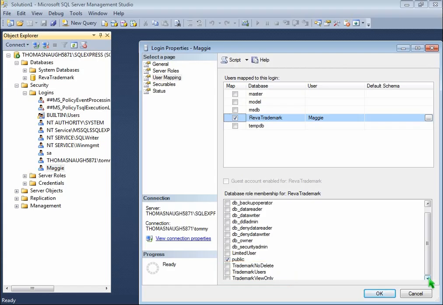Users who are members of the Trademark Users group can do anything. They can add records, they can edit records, they can delete records, and so forth. Members of the Trademark No Delete group can add records and they can edit existing records, but they can't delete any records from the database. And finally, the Trademark View Only role is exactly what it sounds like. People in this group can open the database, they can view records, they can print reports, but they can't change any of the actual data. Well, we're going to make Maggie here a power user, and then we'll click the OK button to add her to that group.